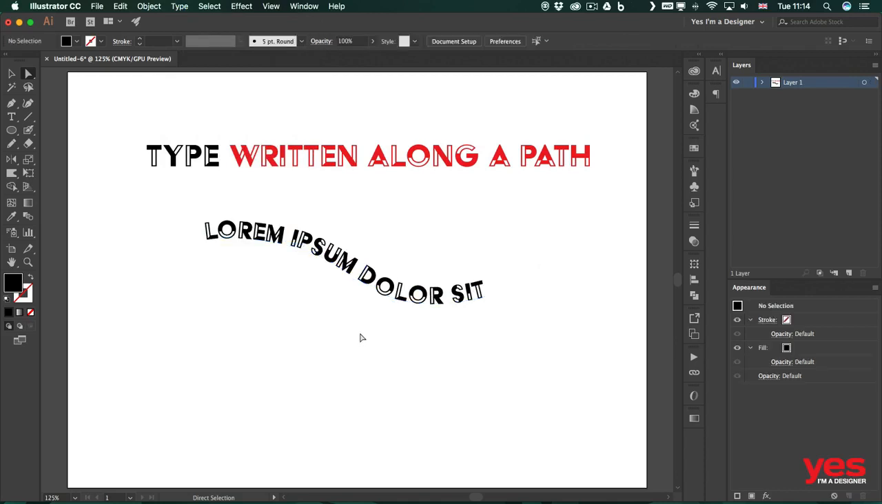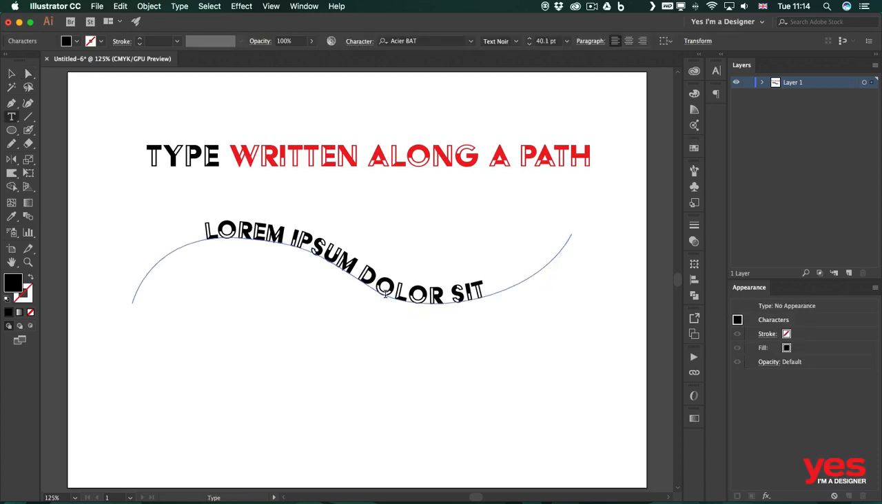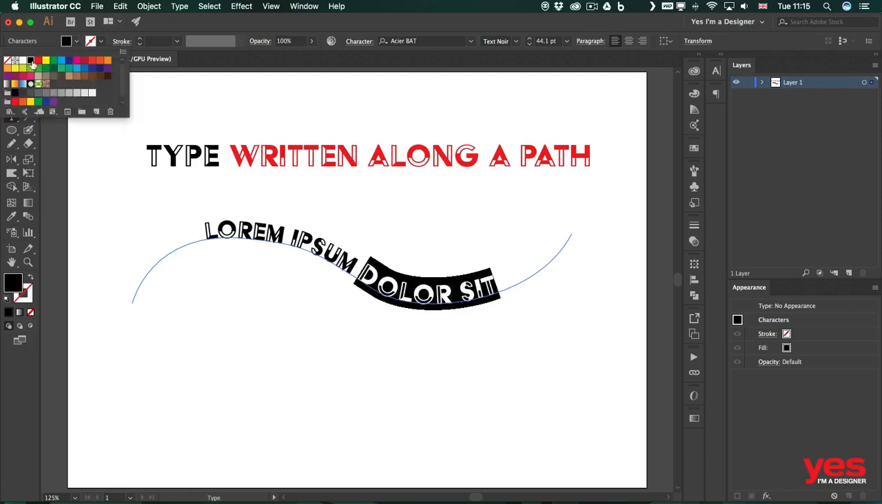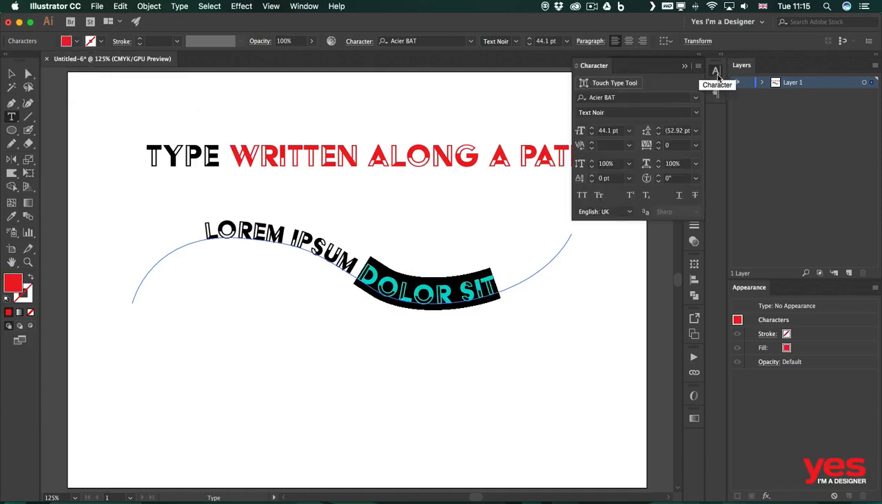The cool thing is that when you have text on a path, you still have all the character formatting options. All you have to do is simply double click on the text, and then you can use kerning, for example, Alt left and right arrows. You can select the text, you can increase its size, you can change its color, and of course you can access all the character formatting options. So similarly to touch type, even though you have the text running along a path, it is still fully editable.